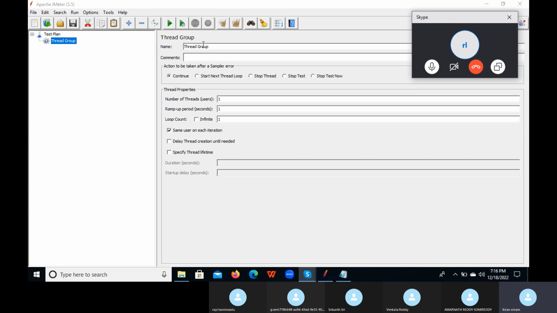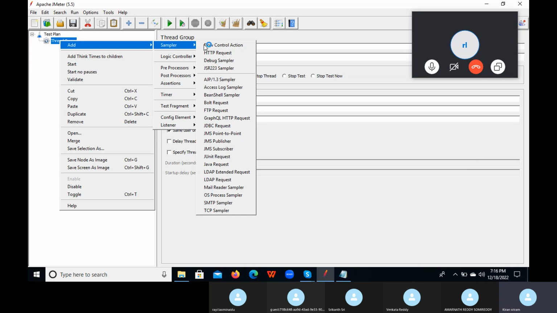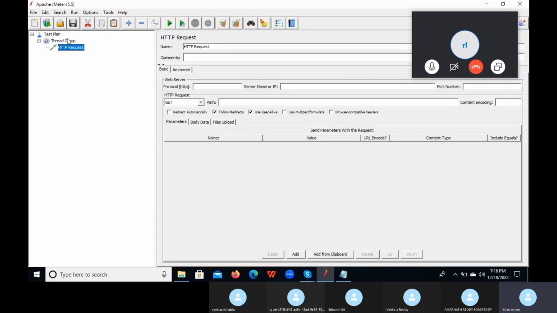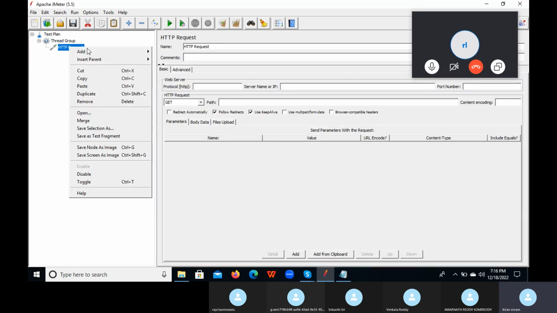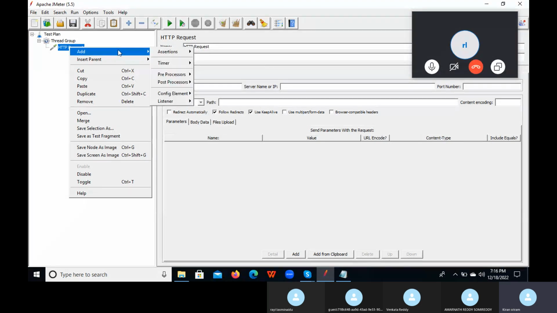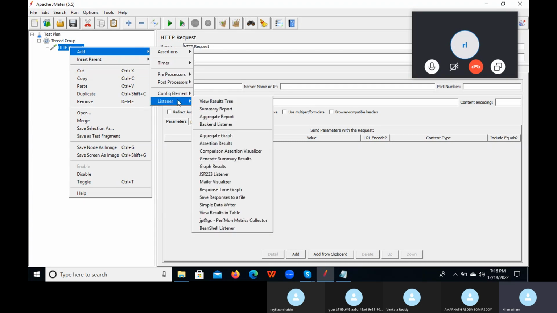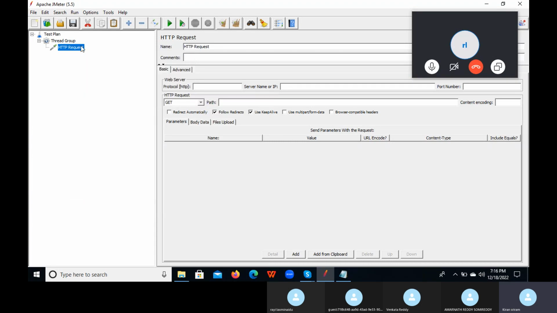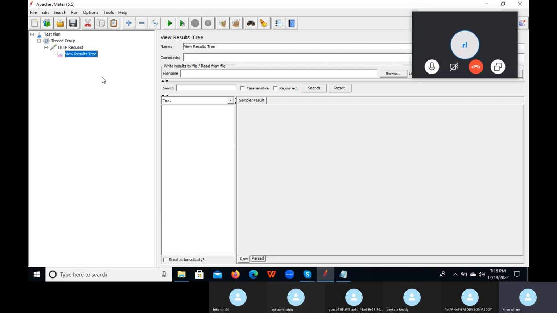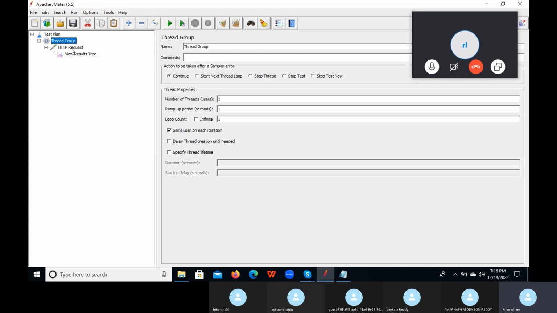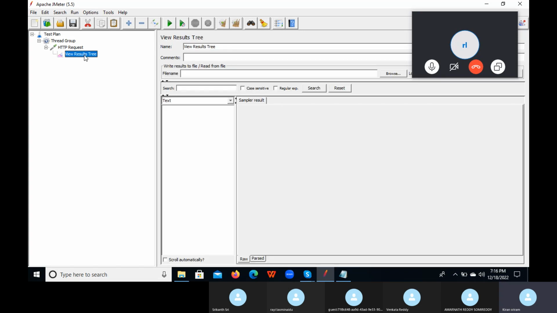Now we are adding the sampler to the thread group, which is an HTTP request. For the listener, we add View Results Tree. So everything is added. Previously we did it like this: in the thread group we have the scripting, and in View Results Tree, after execution is completed, you are able to see the results here. That is the GUI-based testing.